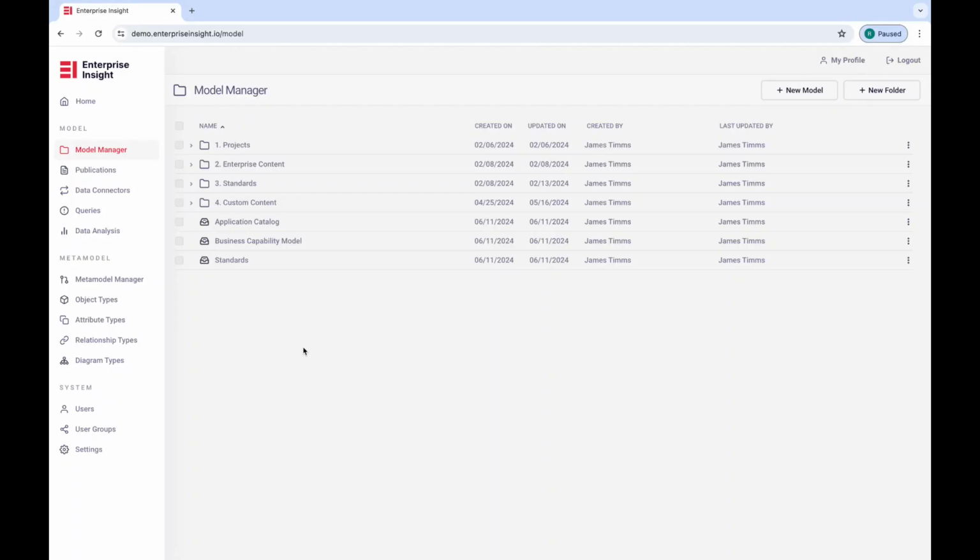Hello and welcome to this demonstration of the AI capabilities of Enterprise Insight. Our AI capabilities are flexible, meaning that you can configure these capabilities to meet your specific use cases. Here today, we're going to use 3 examples to show you how these AI features can help you. Let's start with the business capability model.